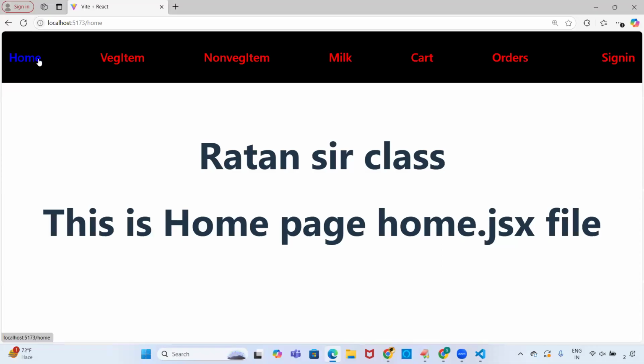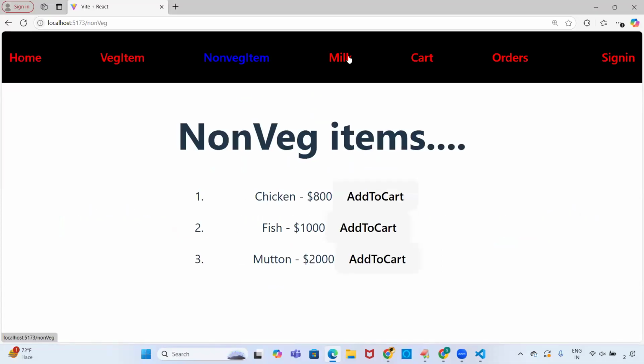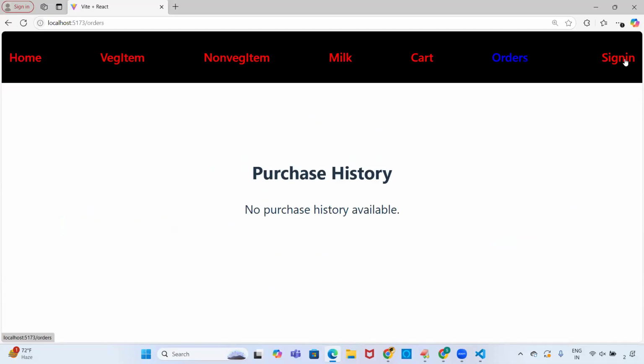That is the data here. Click on the home page, veg items, non-veg items, milk items, cart items, orders, sign in. About us and contact us do not have any logic written; you can just write some message on them. Make the project ready, and that's all we have done with the project. Contact us and about us just load some data.